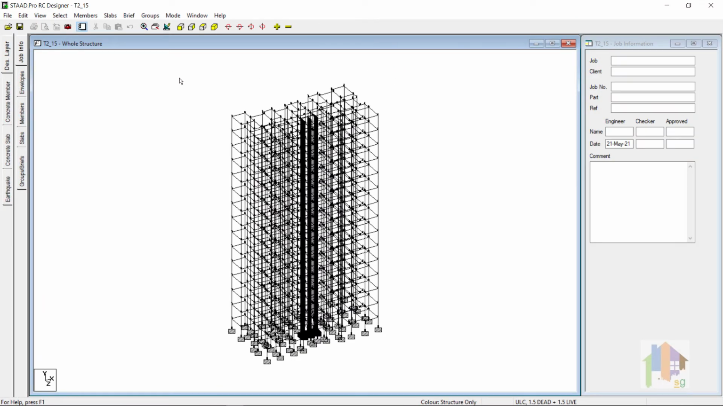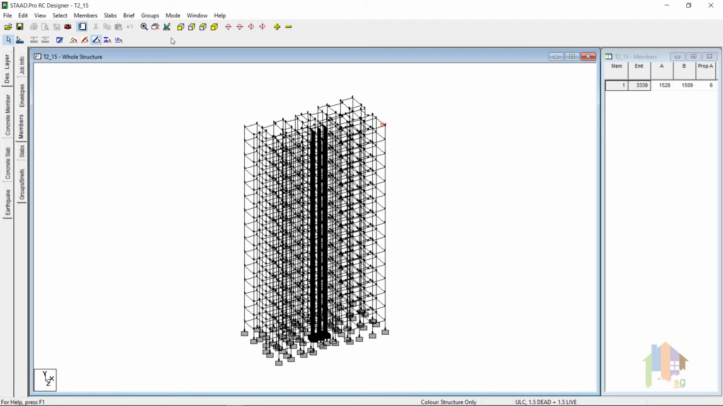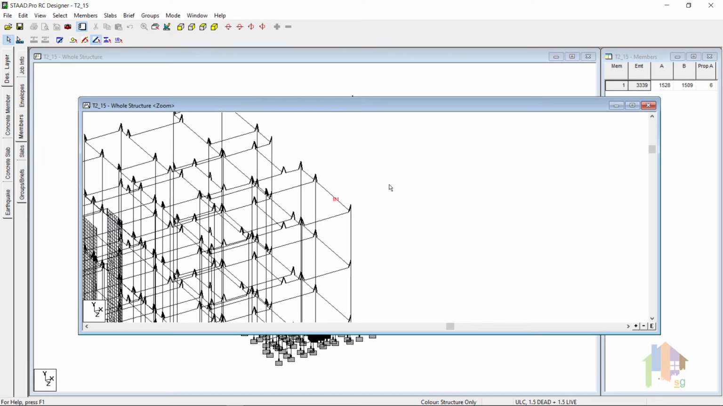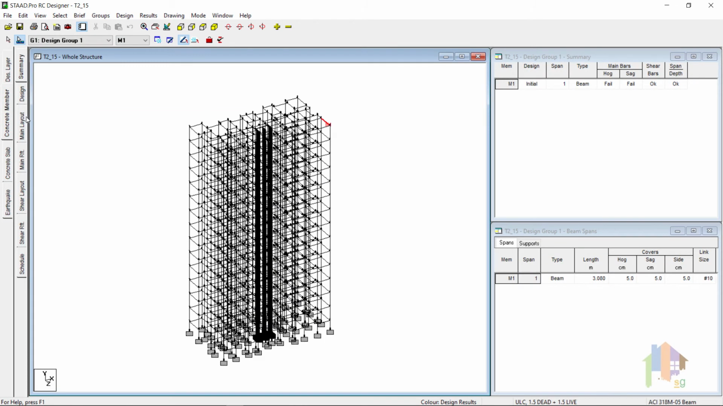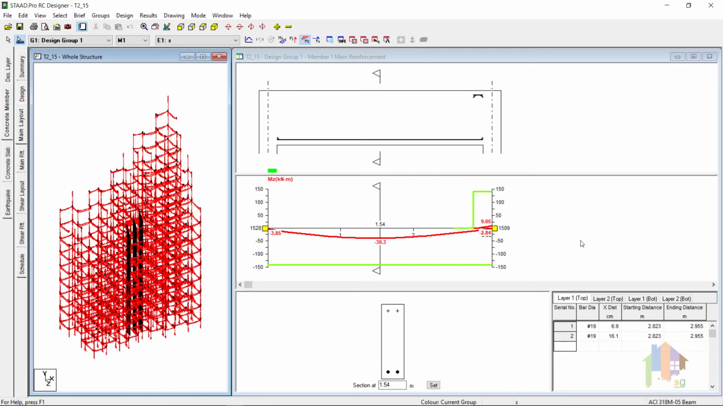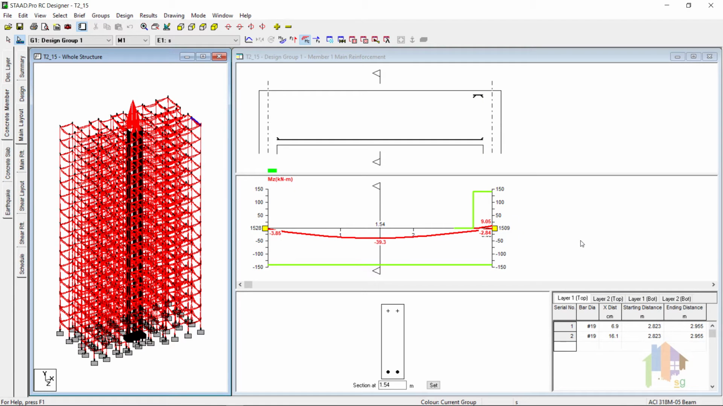There is another concrete design module available, RC Designer mode, which can perform physical member design. But you need to manually create the physical members first, and design reports were also not that elaborate. So this module was not maintained properly and was finally discontinued in Connect Edition.